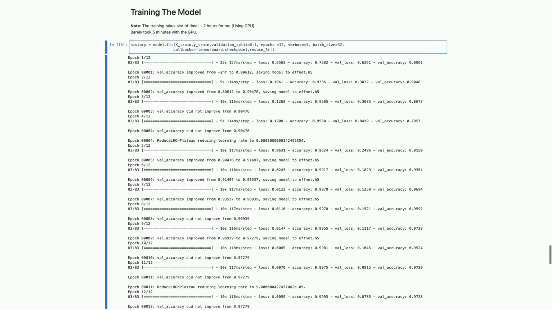Finally, we are passing in our three callback functions: TensorBoard, Checkpoint, and Reduce_LR. These functions will be called during training to perform various tasks such as saving the best model, adjusting the learning rate, and visualizing the training process. As the model trains, we can see the progress of each epoch, including the loss and accuracy for both the training and validation sets. We can also see that the model checkpoint callback is saving the best model based on the validation accuracy, and the ReduceLROnPlateau callback is adjusting the learning rate when the validation accuracy plateaus.